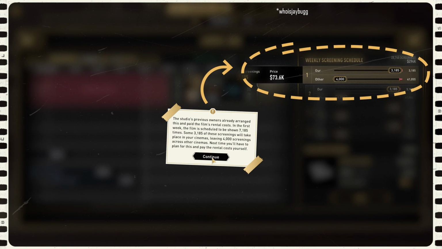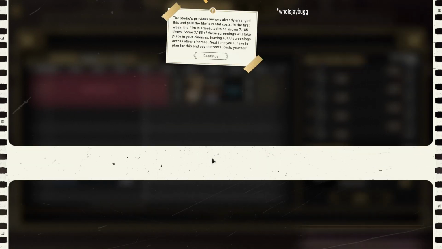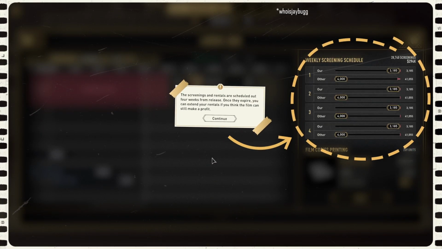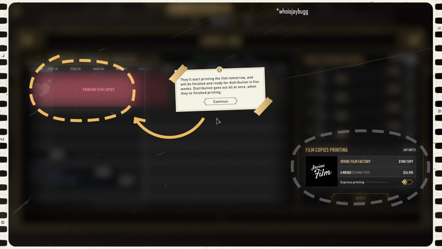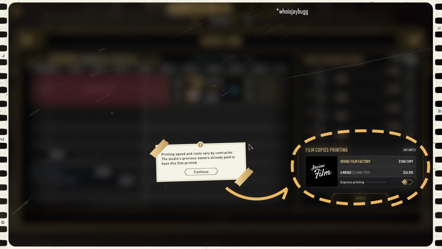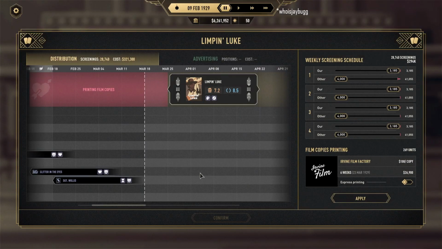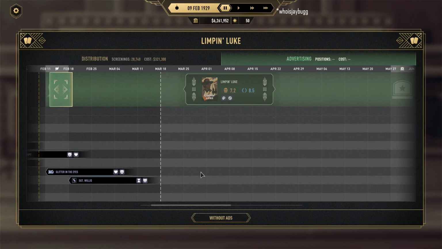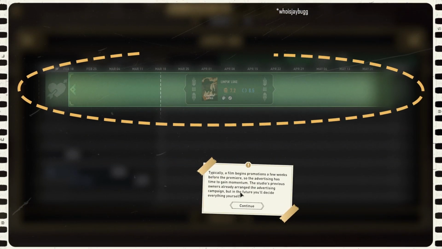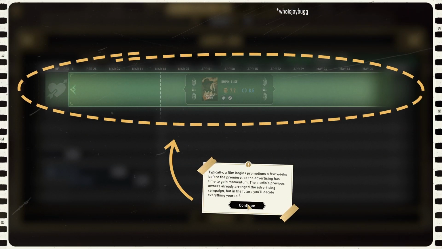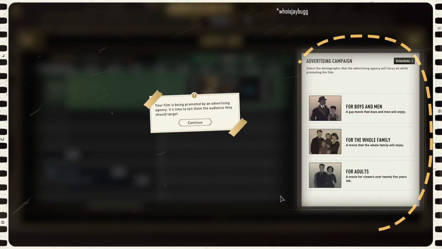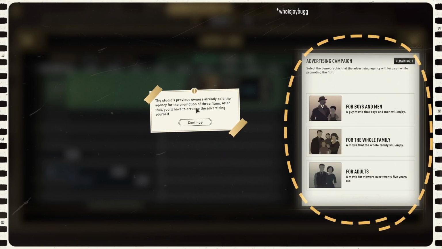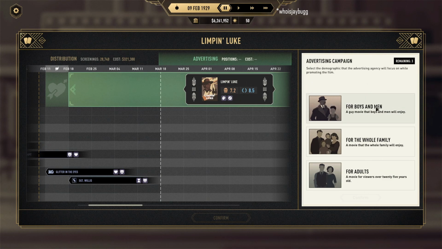All right, so we're going to rent some theaters to show our movie. And then we're going to use some of our own theaters to show our movie. That's easy enough. Okay, so we need to start printing the copies based off of external contractors. That's our release window. We're going to start the promotions before the release. And we're going to pay an agency to promote these 3 films. Yeah, so we're going to promote this for men and boys.